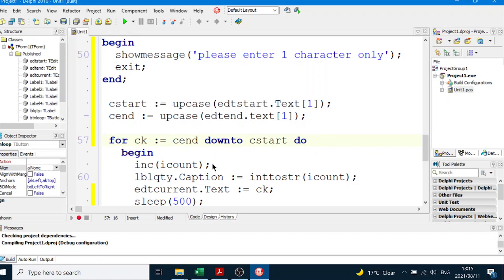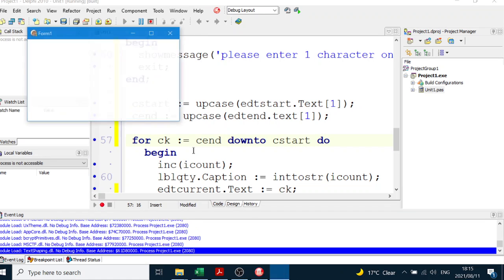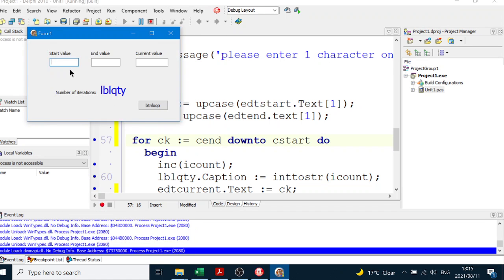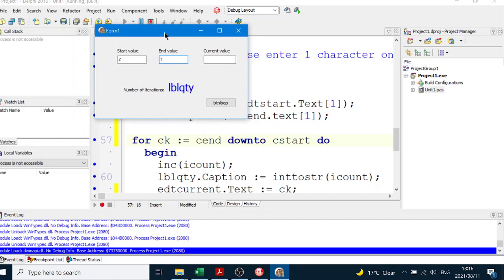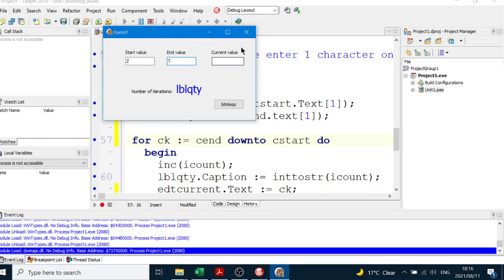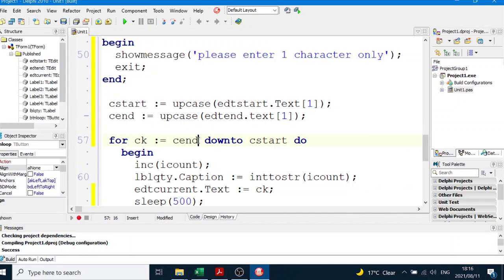So when we do it that way, we can put a capital Z here, say, and a capital T here, from Z down to T. Oh wait, no, we don't do C end here. We just say C start down to C end. We just use down to. That's all that you do.